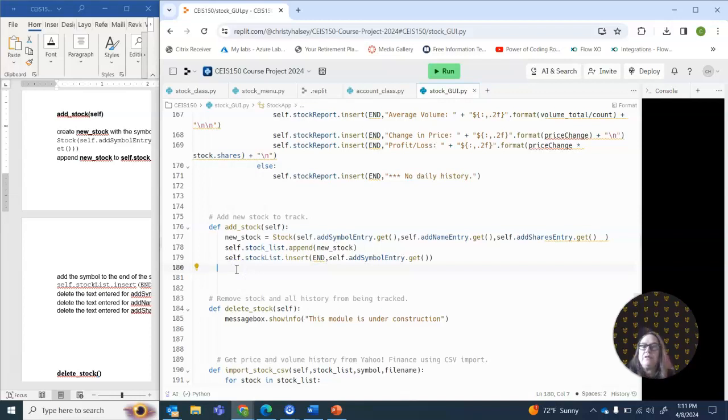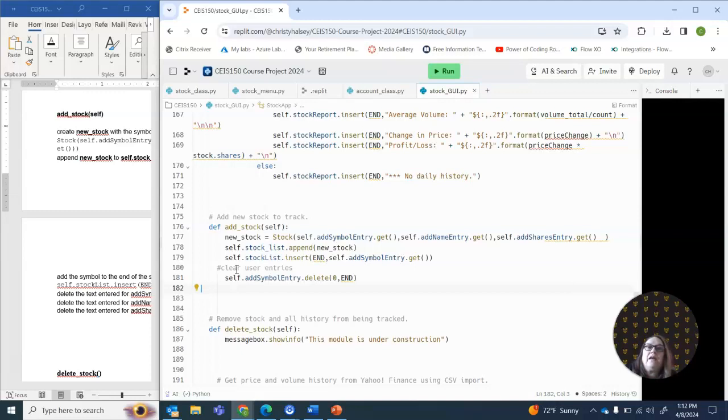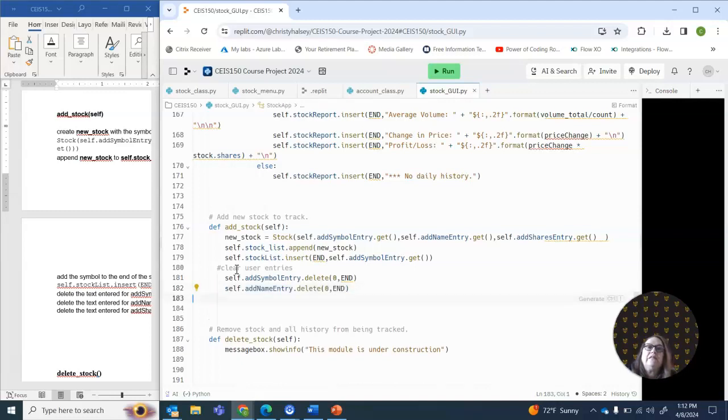And now we're going to clear the user entry. And yes, self add symbol entry delete 0 in, and add name entry delete in. Yes, awesome. I love that. Add shares entry delete. Perfect.